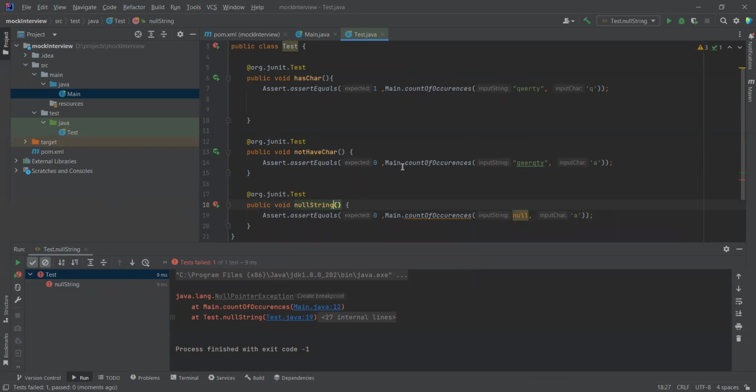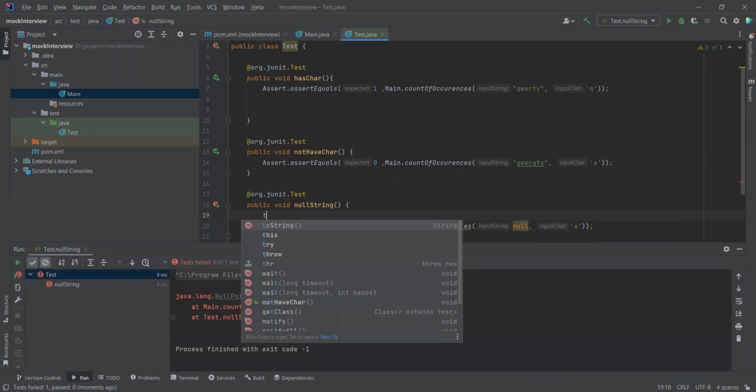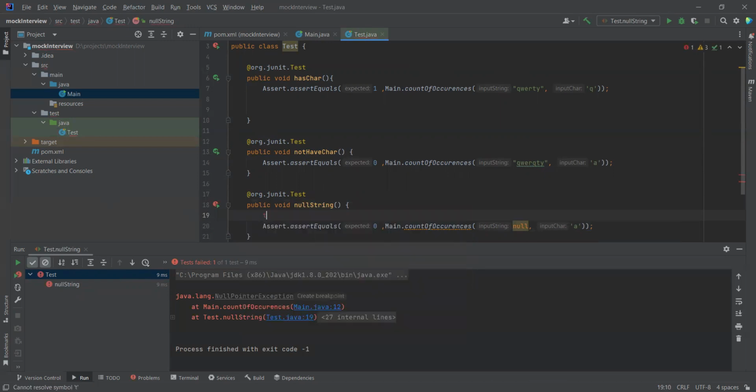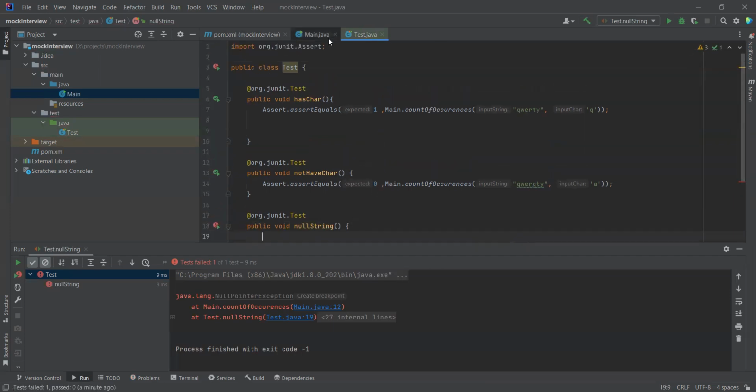So we don't want to have a null pointer exception. Maybe we still want to have an exception, but in some other way. Could you please write your own exception that will throw an error like we cannot find occurrences in a null string? The string should exist. It should be in the method itself, not in the test.